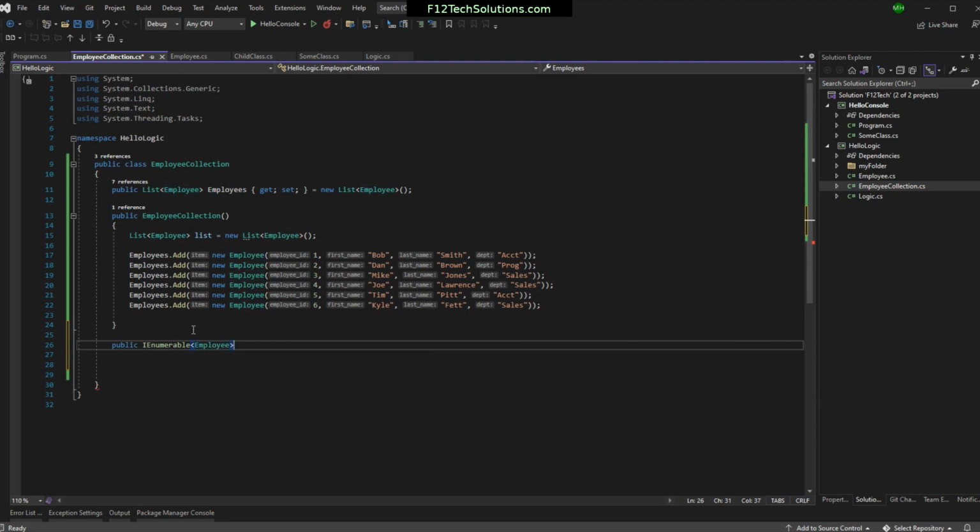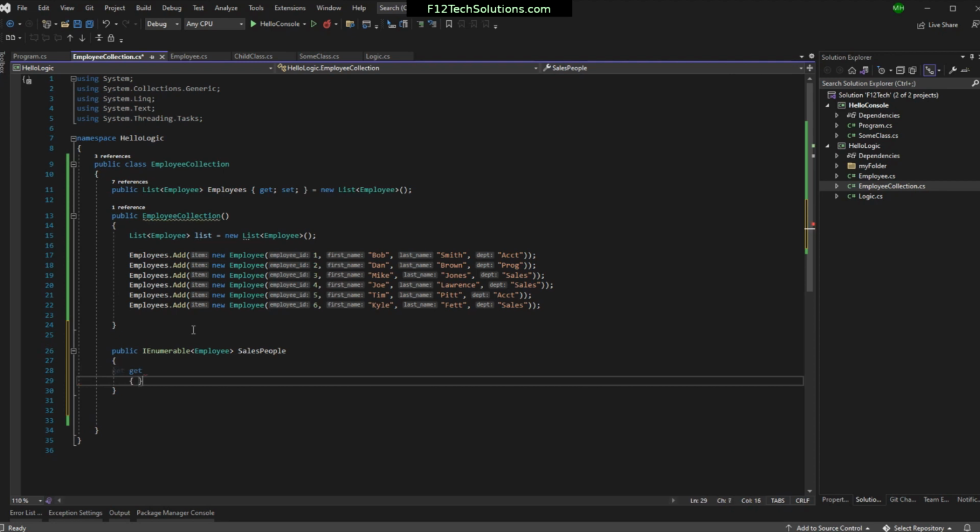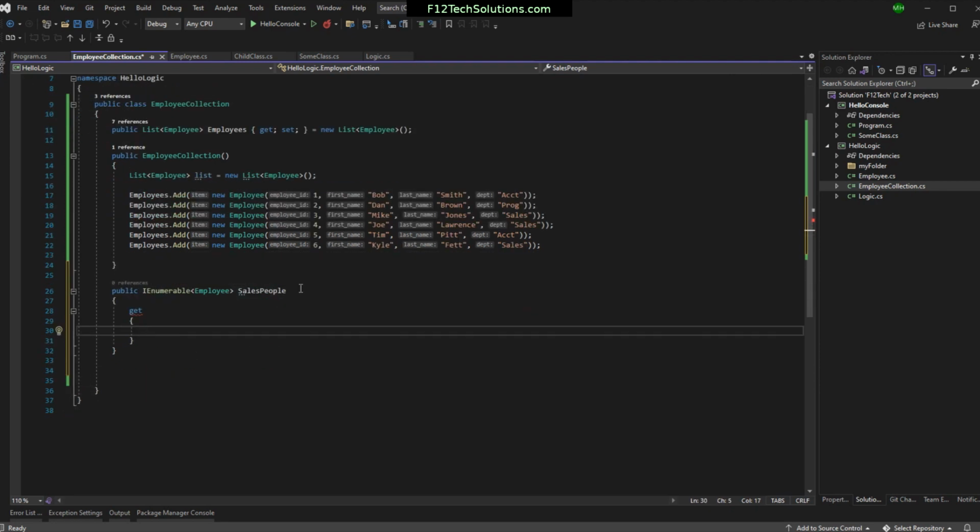And I'm going to call it SalesPeople. I like where you're going. And it's not going to be a method. This is going to be a property because I think that makes it look cleaner. But this could be a method, it doesn't matter. This is a property or a method that is returning an IEnumerable, which is a little weird.